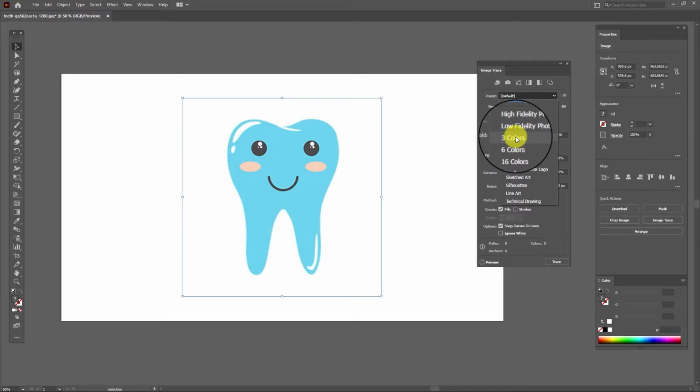Selecting the options written in colors 3, colors 6 and colors 16 depends on the number of colors available in your design, and the 2 options above are options that work well and you can use them. Well, my design has 6 colors. For this reason, I use the 6 color option first.